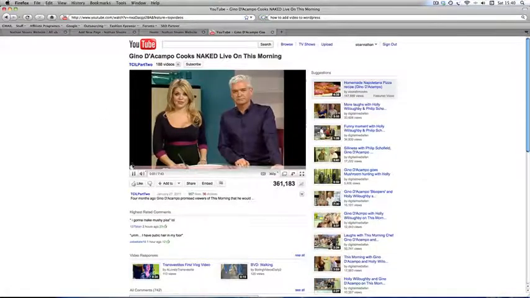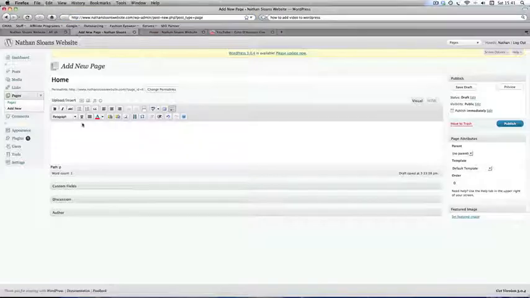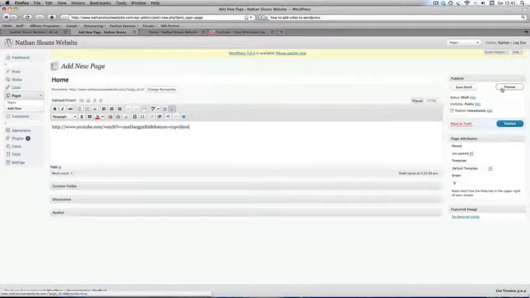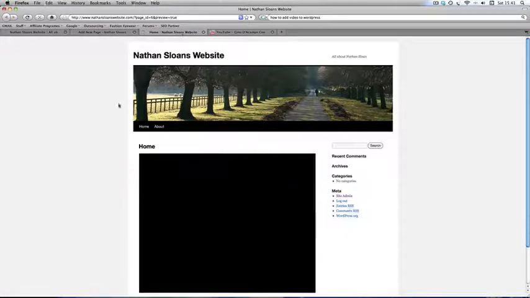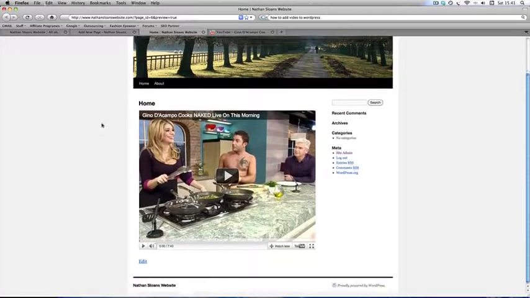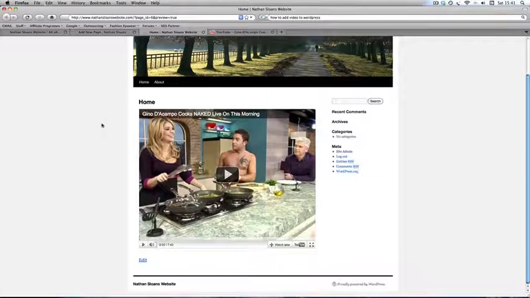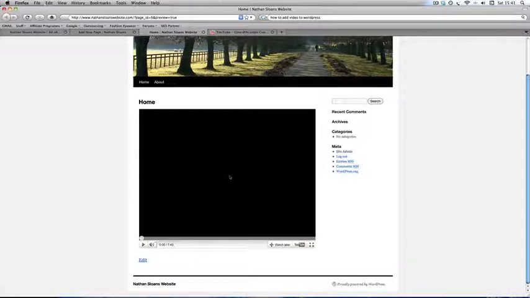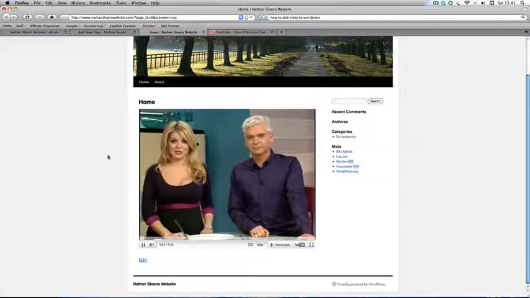And all you do is you grab the link at the top, copy, and pop across to your site, and you just paste it in. And when we click preview, you can see we've got a video. So it's super simple. It's literally just copy and paste, and that's how you can get a video on your homepage.